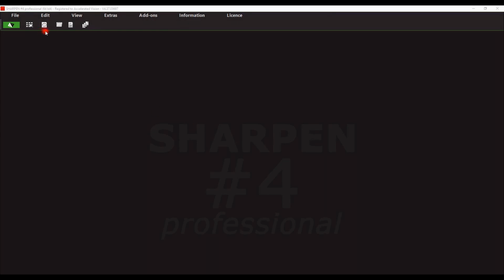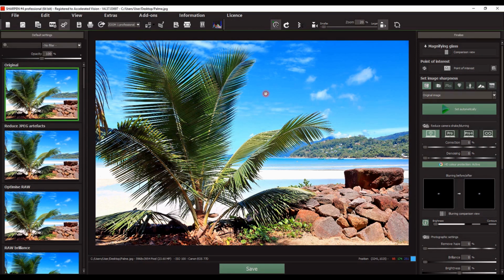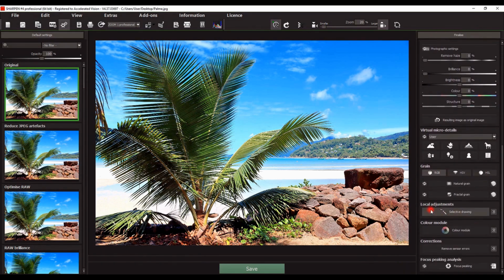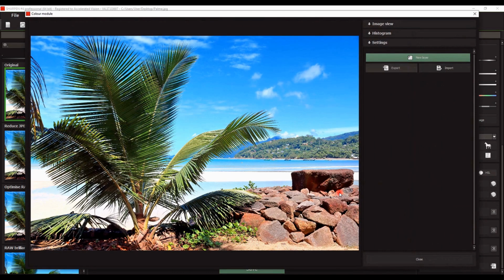I want to show it to you quickly. So I'll load an image here using the history browser. And if we scroll down on the right side in the finalize area, we'll see the color module under the local adjustments. And I'll open that now. A new window containing this very color module opens.